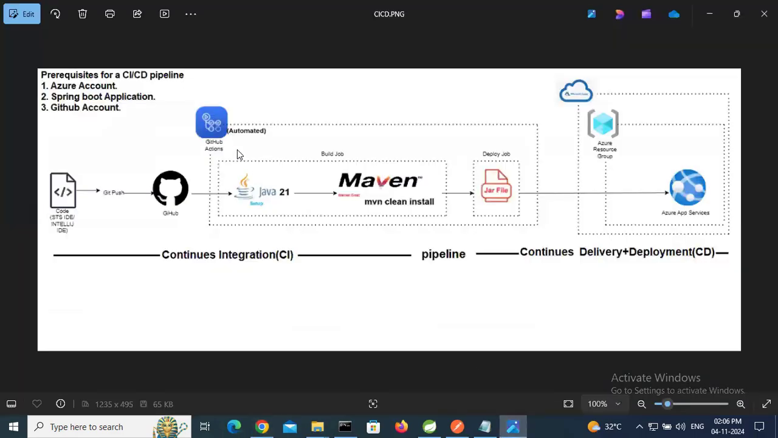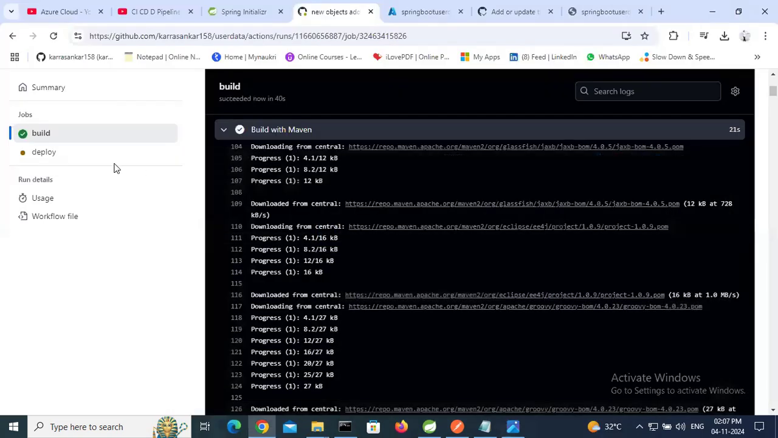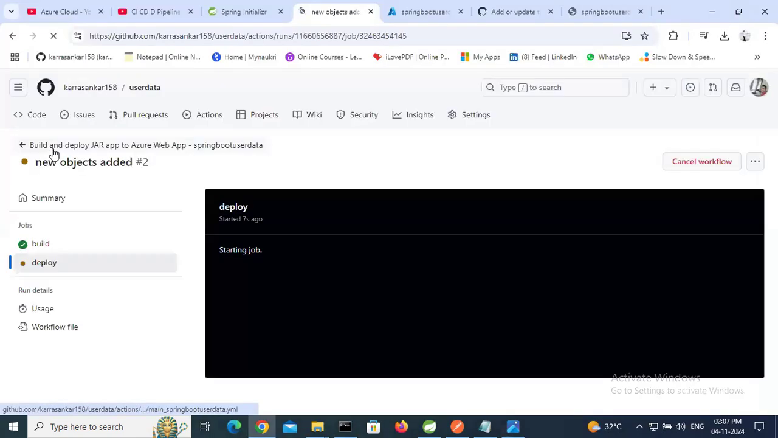Once the build with Maven is done, it will go on to the deployment activities. See here, in GitHub Actions there are two jobs. One job sets up Java and runs Maven clean install. The second job does the Maven clean install and generates the jar file. This jar file it will deploy into Azure App Services. So build was done, deploy is going on.